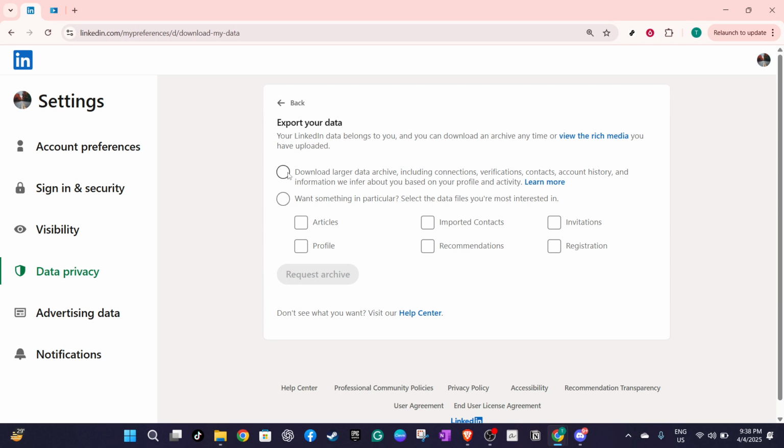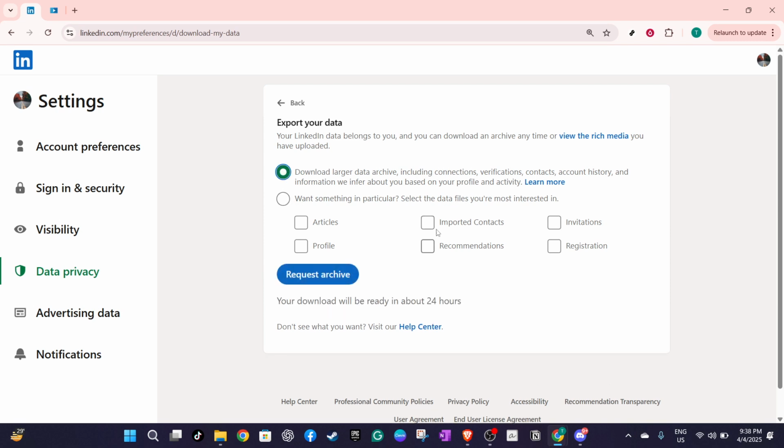Through these easy steps, you'll be able to efficiently access and manage contact information from LinkedIn. Keep in mind the importance of respecting privacy and using this data responsibly.